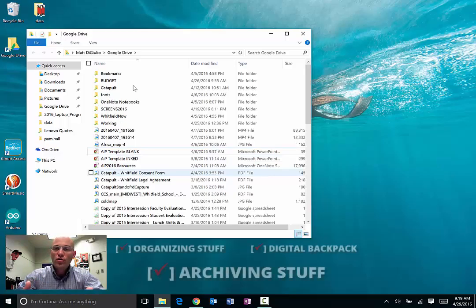So remember, it's really important to think of your Whitfield computer as a workspace and not a storage space. And when you're done with something or a group of files from a project or a class, make sure you archive it. And don't worry, you can still access that stuff anytime on drive.google.com.